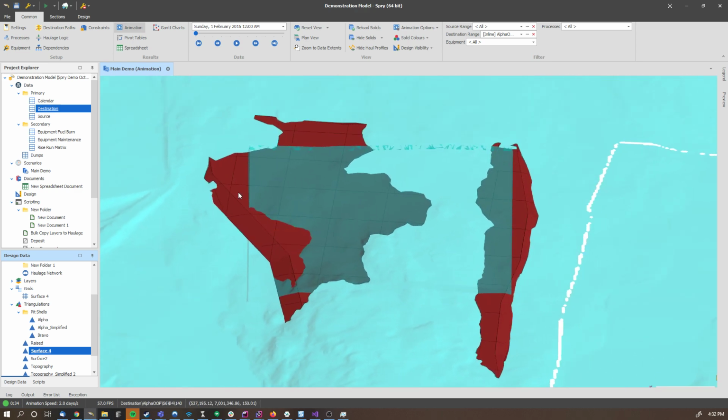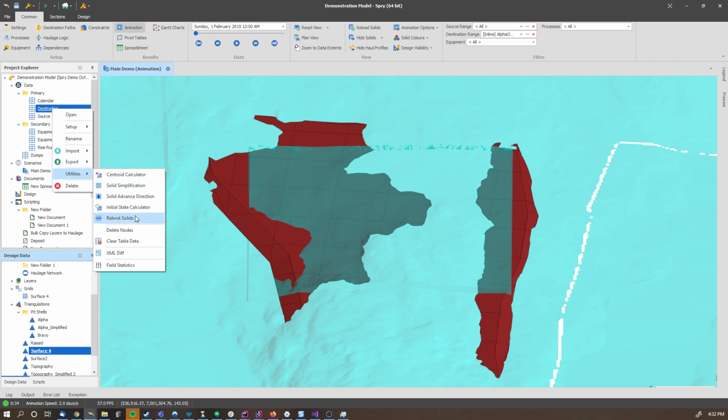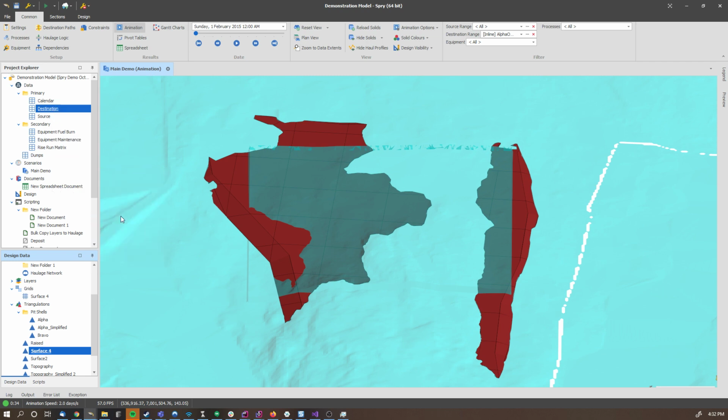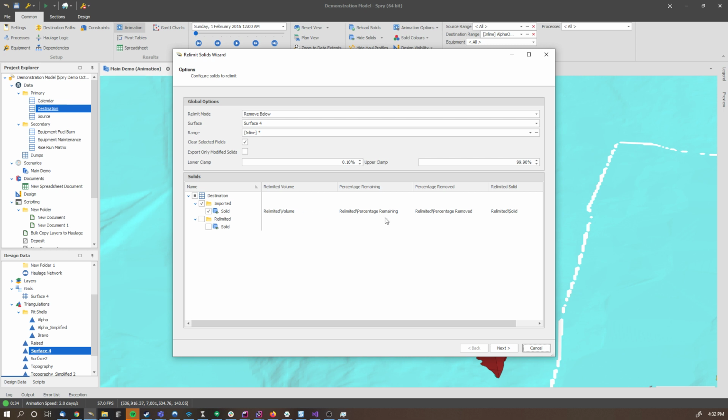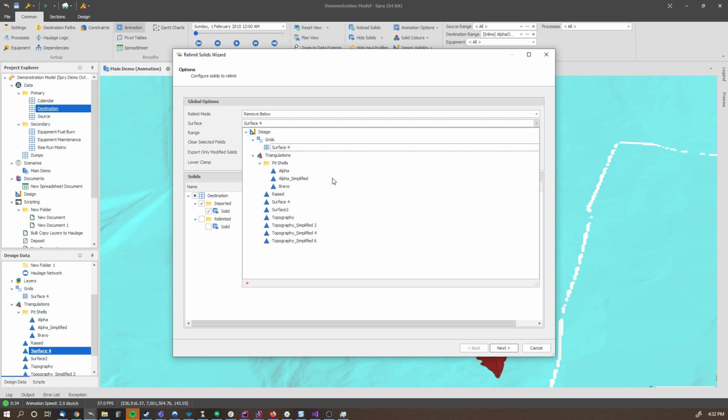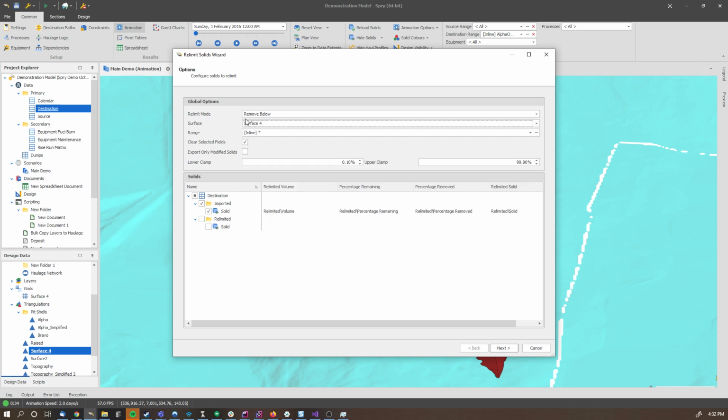The next part of the process is to actually run the relimiter. So I'm going to go to the utilities and then we go to relimit solids. And I've run this through once before, so there's some automatic stuff that's been mapped here. But I'm going to use what's called surface 4, just because it's a fake surface I've just been playing around with. But you're going to use your LiDAR or your flyover surface.